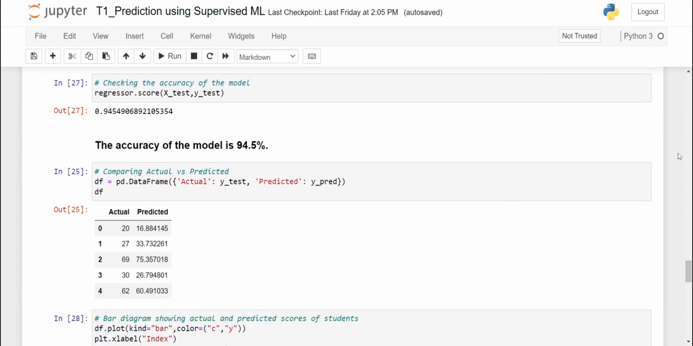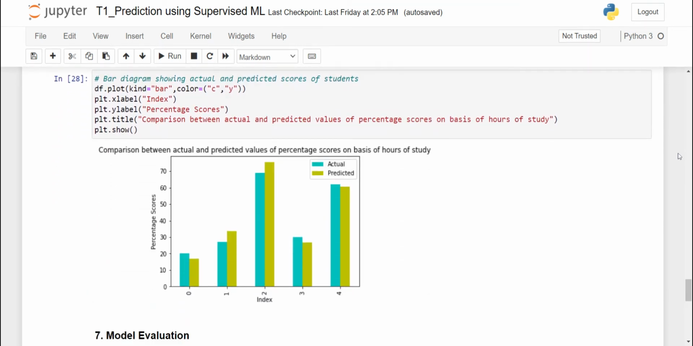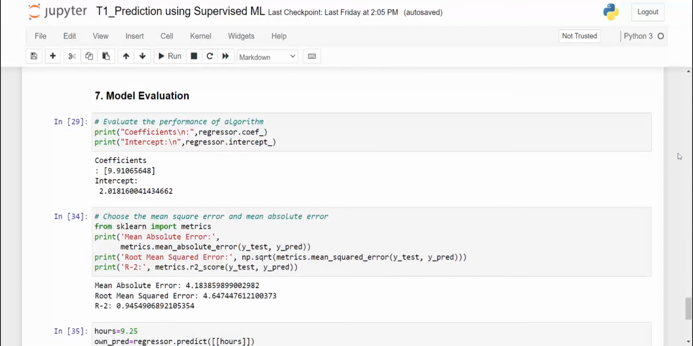And right now we are comparing actual versus predicted values. As you can see, this is the comparison between actual and predicted values of percentage scores on the basis of hours of study. Now we are at the end, that is model evaluation.